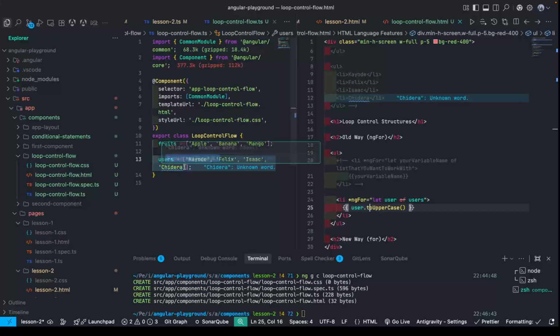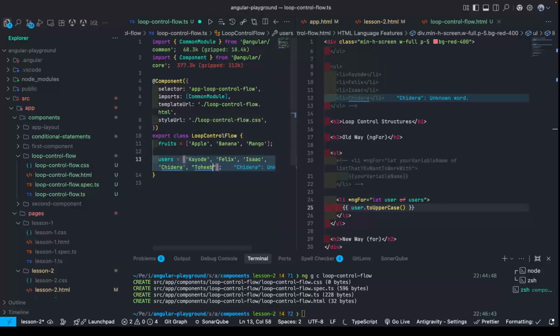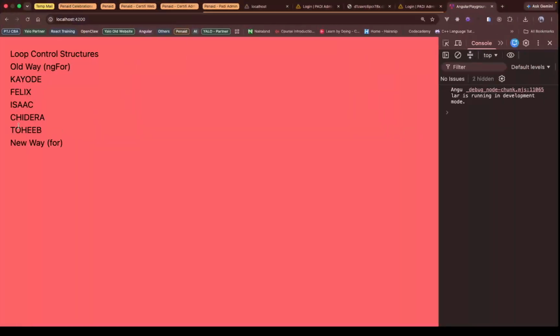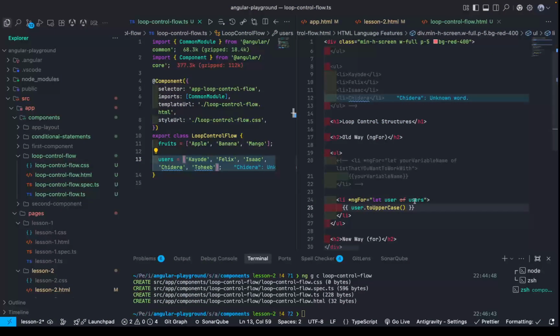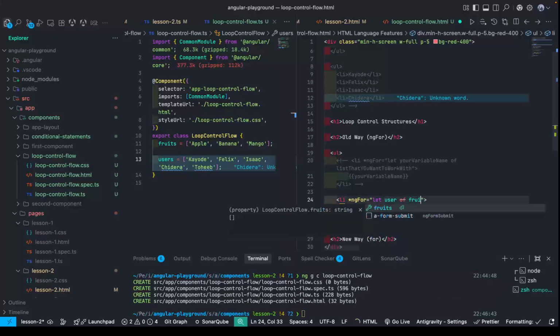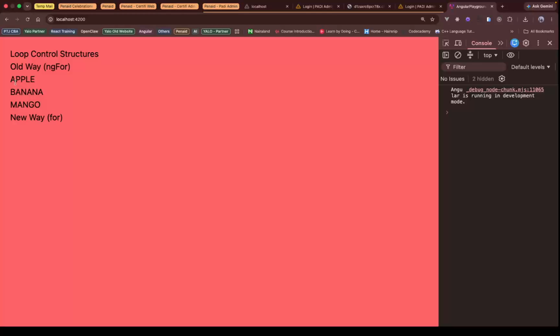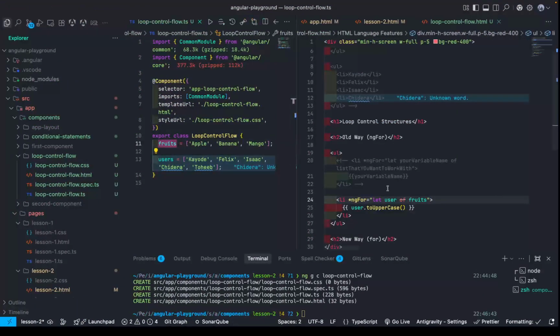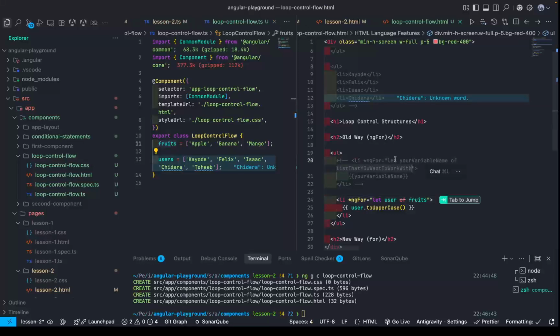And then later on, if I add another item to the list, maybe like Toib, save, and go to the screen, you see that I don't need to change my HTML code. It will be here automatically because we are talking about the user. And if it is fruit too, it doesn't matter. So save, go to the screen, and you'll see that what we're going to be having is apple, banana, and mango, because this is the list. So whatever you put here is the list you are working with, and whatever you put here is the variable you want to use. As you can see, it's still working even though I call it user and I'm dealing with fruit.